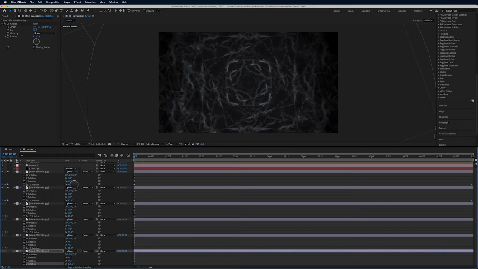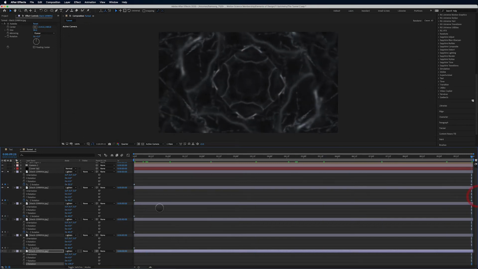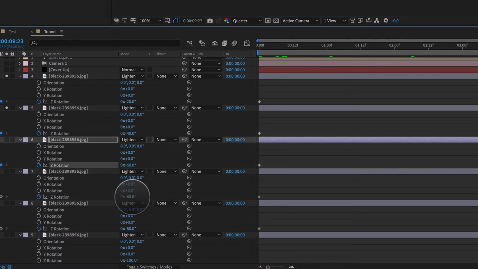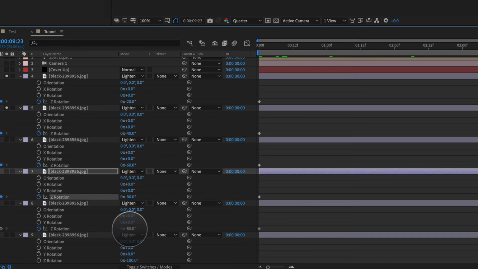I think that's about right. 0, negative 20, negative 40, negative 60, negative 80, negative 100. Okay, cool. We'll go to the end here and we'll start here. This should be negative 60. This should be negative 80, negative 100.